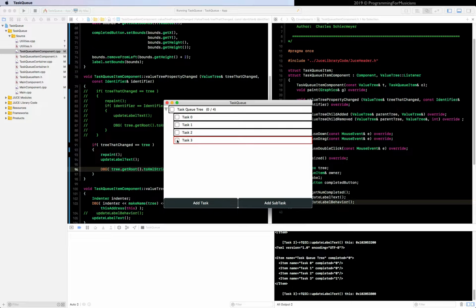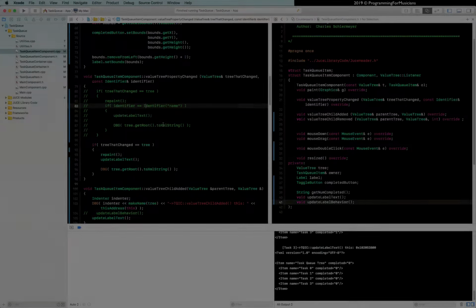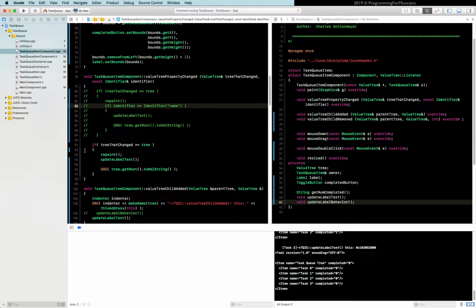It's still not updating the parent node's text. It's not giving us a count of how many are completed here. So maybe we need to update it for any tree changing. We only get property changed callbacks for child nodes and ourselves. So, what's going on here? This is a strange one. Let's try responding to any tree. Let's just comment this out. Let's add some indenters.